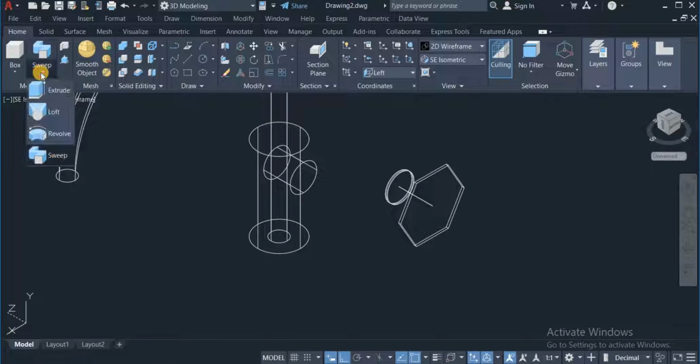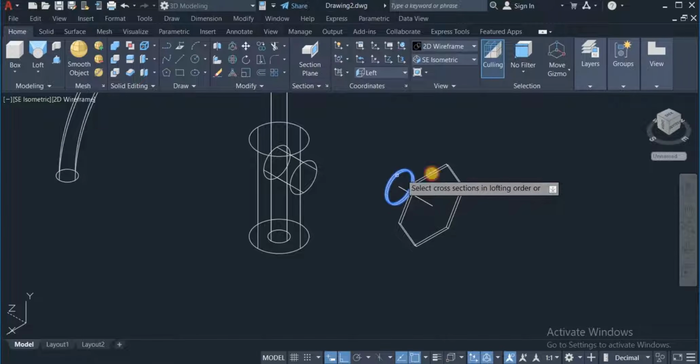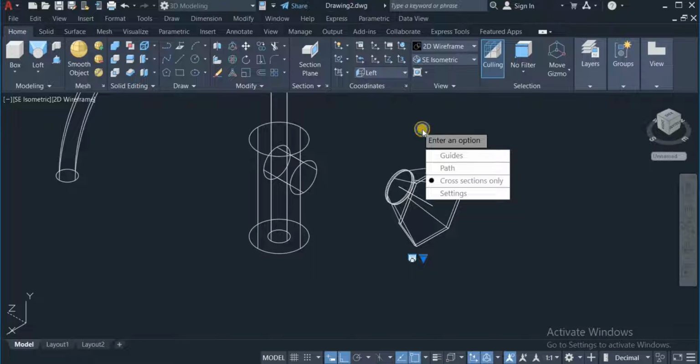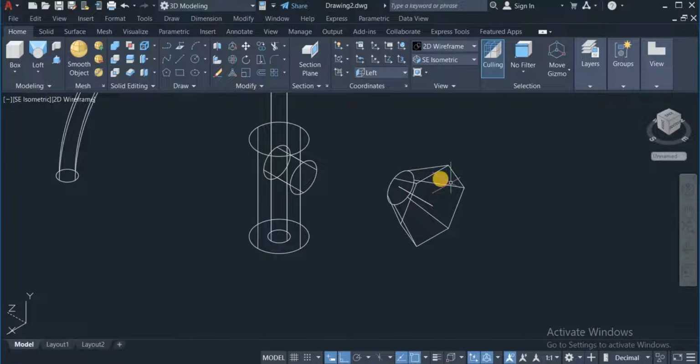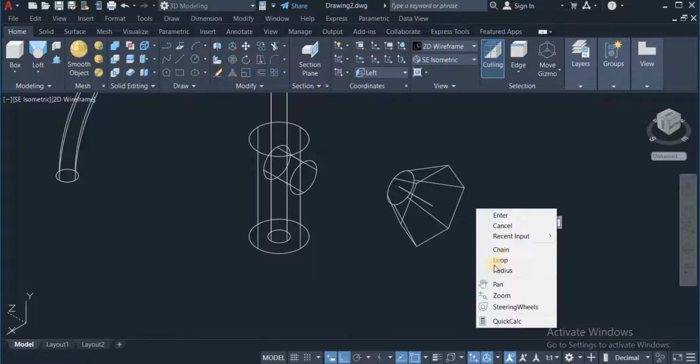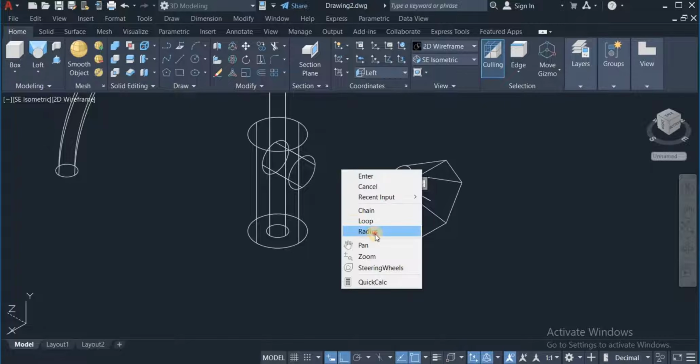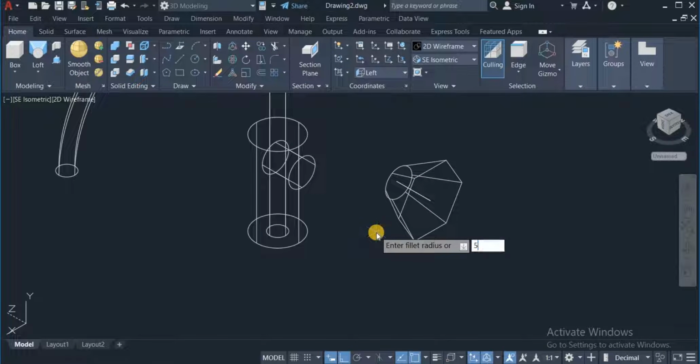Now use the loft command to loft this to this. Enter. And enter again. Okay, so I'm now going to use the fillet edge to fillet this. So I type F and enter, fillet edge. Enter a radius of 5. Enter. And click on this.